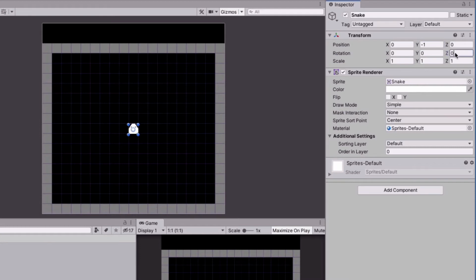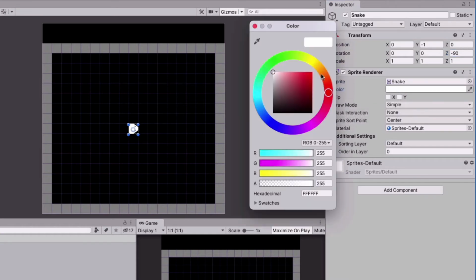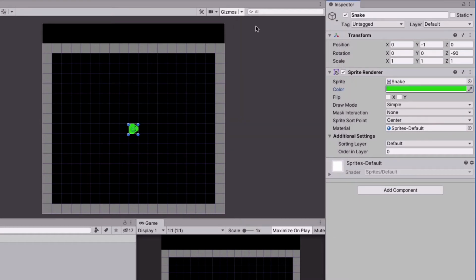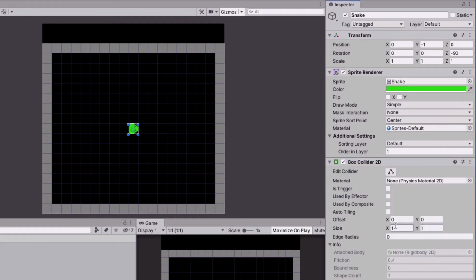Rotate it also -90 degrees, so it points to the right. Let's change its color to dark green. And set the order in layer to 1. Now add a component, box collider 2D. And let's make it a little smaller: 0.9, 0.9, so it doesn't go to the edges and risk colliding with the segments. And we'll check is trigger.